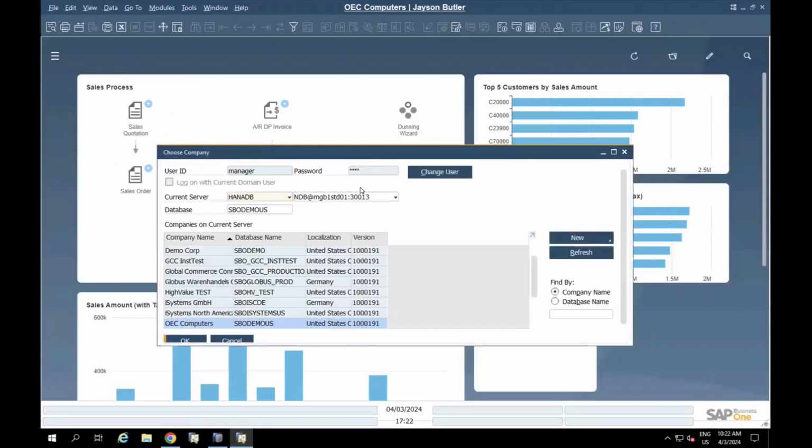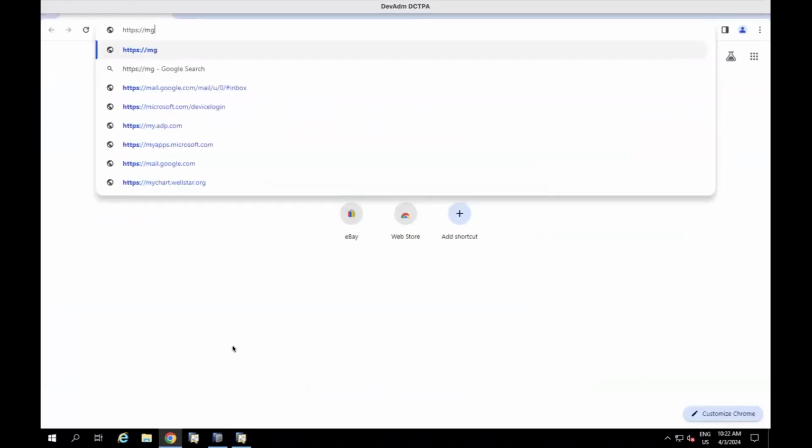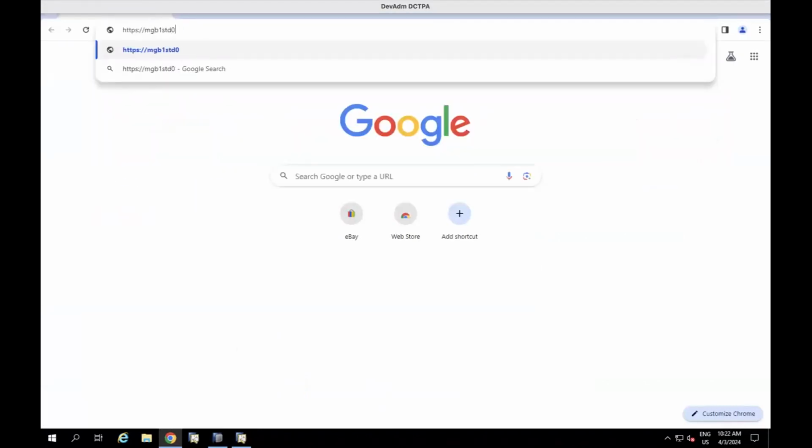I have no idea what the server name is. mgb1std01.